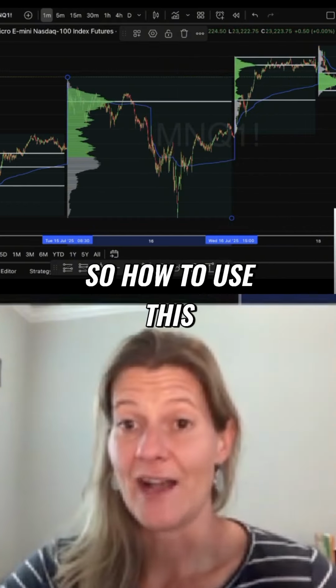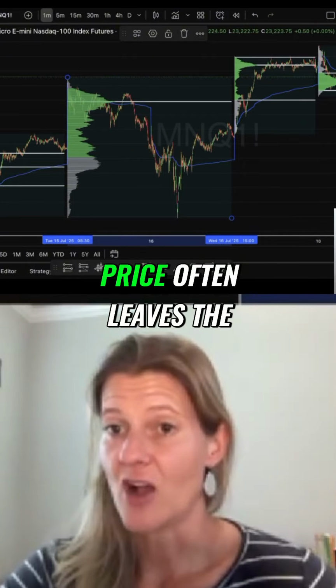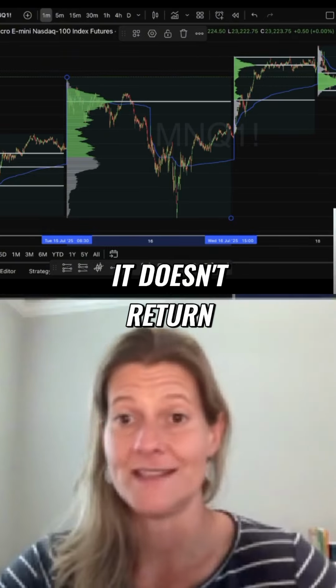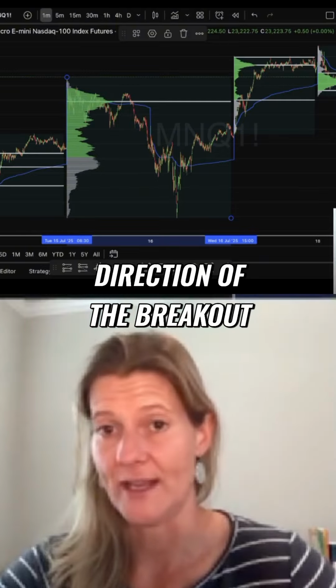All right, so how to use this. On trending days, price often leaves the value area from the previous day's session and it doesn't return. So that's your cue to trade in the direction of the breakout.